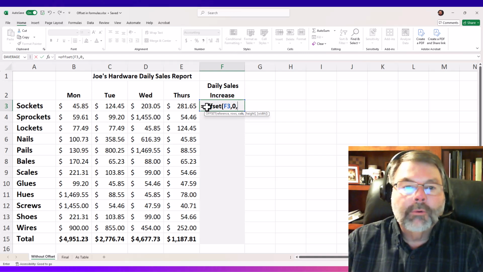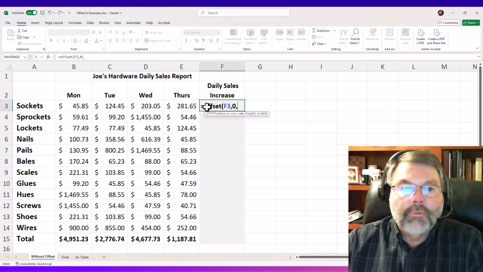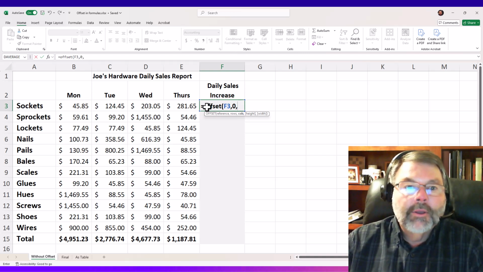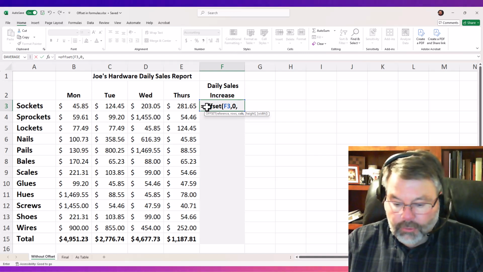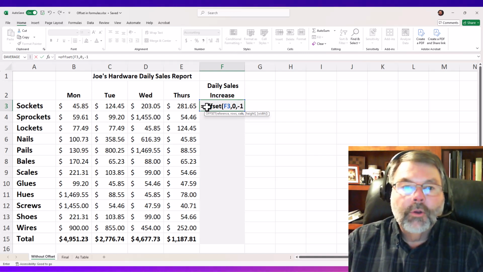It says, okay, what column do I want? Well, I'm going to be subtracting, in this case, Thursday first, and I'm going to subtract Wednesday from that. So Thursday is one column to my left, so I'll put in -1 for columns. Go back one column. Now, I'm not going to worry about the height and the width. I could use that if I was going to refer to an array, and I'll probably create another video to show you how to do that here.